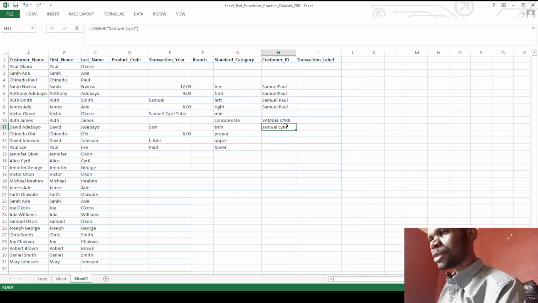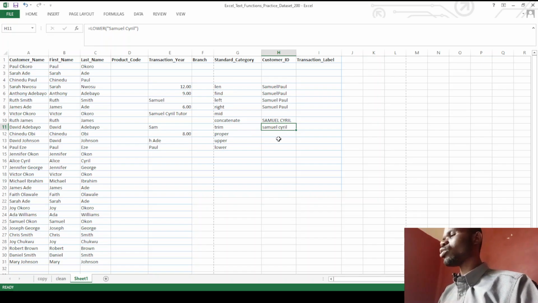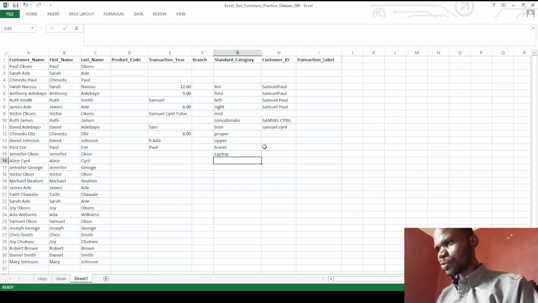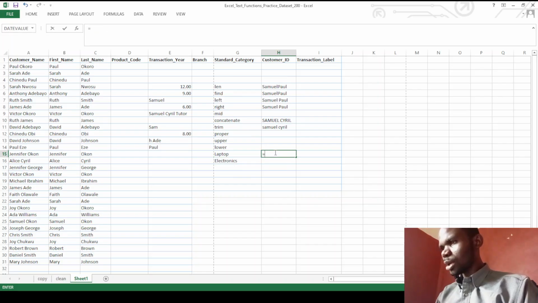So let's get that done. Since we need the product name, first 3 letters from it, and the category name, first 2 letters, and they should be in capital letters, we're going to combine the concatenate function and the upper function. Is that okay? So for instance, if I have laptop, this is the product name, and then I have electronics. So to get it done, what will be the product code now?